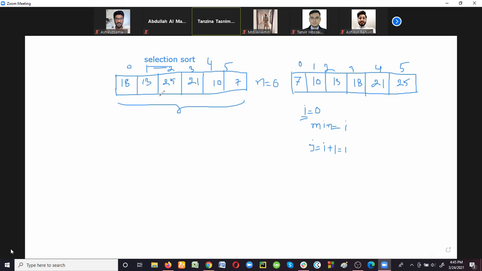We have to check whether this data element is less than the data element which was assumed as the lowest data element. Now, what is the next condition? We have to check whether this 13 is less than the data stored in the minimum variable. Here, minimum equals I and I equals 0, right? So here, if the name of the array is A, then A[minimum] equals 18. So is this condition true or false? 13 less than 18, true.